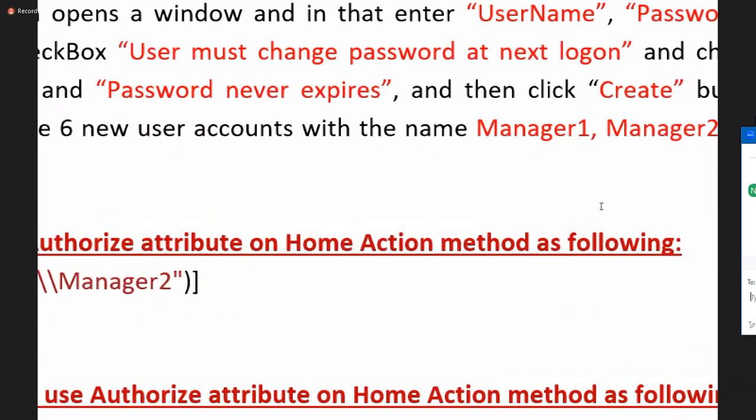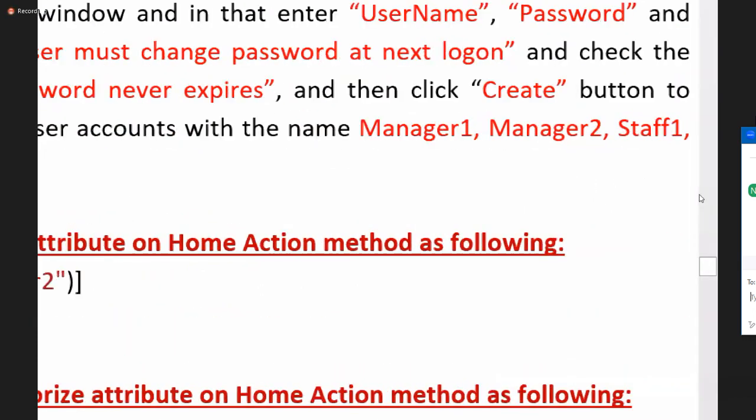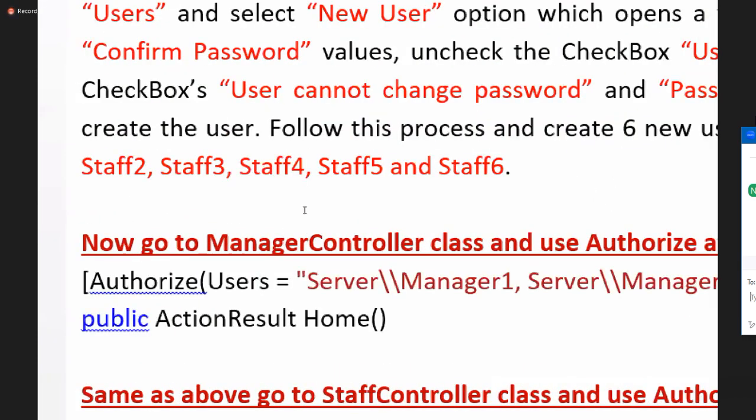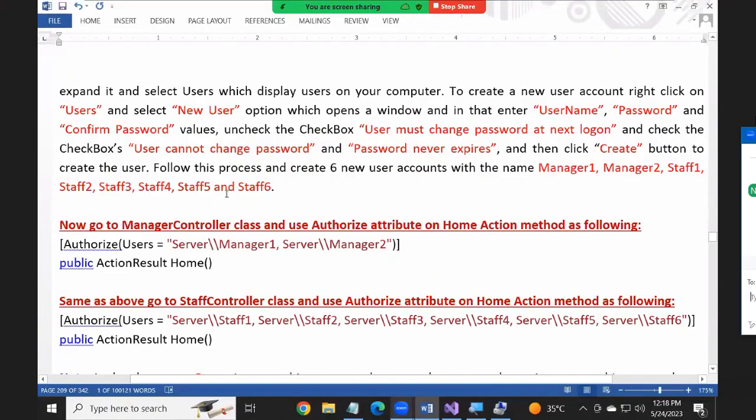I created 2 managers and 6 staff members. Give your own passwords here. I don't know what passwords you're going to give, so whatever you want, just create them and set up your passwords for them. Manager 1, manager 2, staff 1, staff 2, staff 3, staff 4, staff 5, and staff 6. Okay. What next?